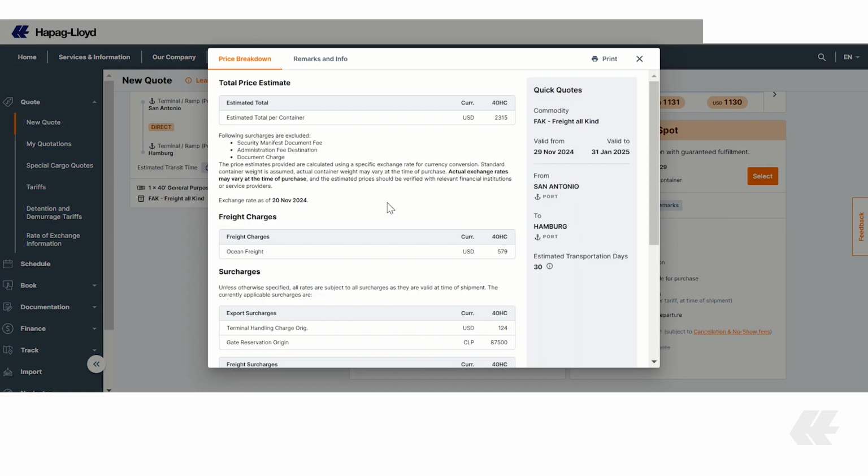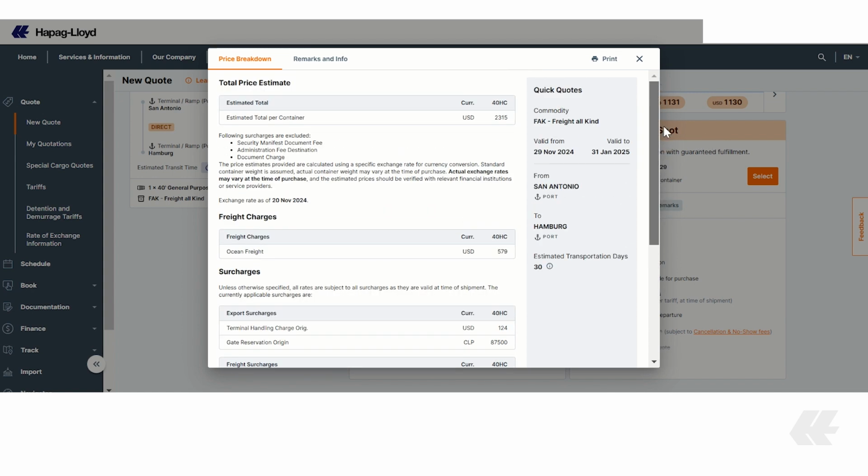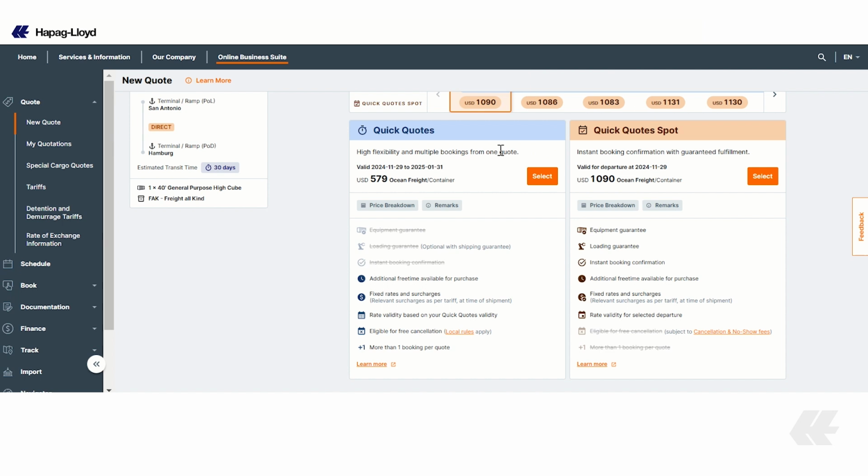In the price breakdown, you get full transparency about the applicable surcharges and more details for the offer. Under Remarks and Info, you can also see remarks about MFR values, our definition of FAK commodities, quick links to local charges, and detention and demurrage charges. Now let's select an offer. We will start with Quick Quotes.